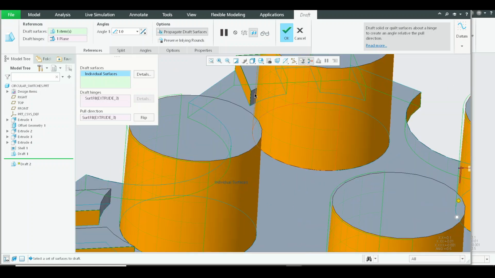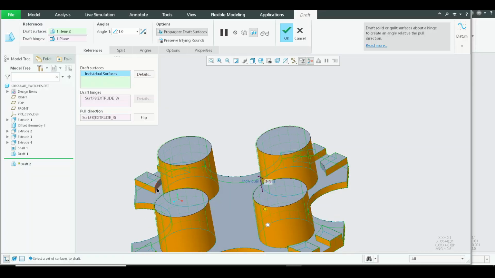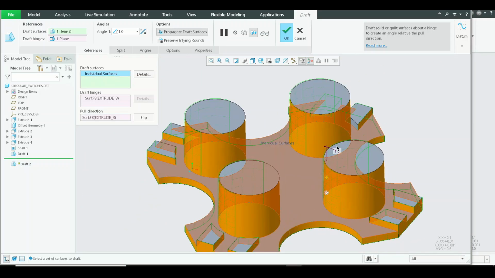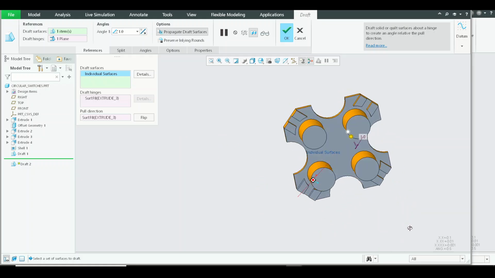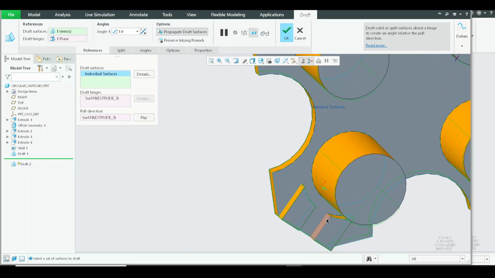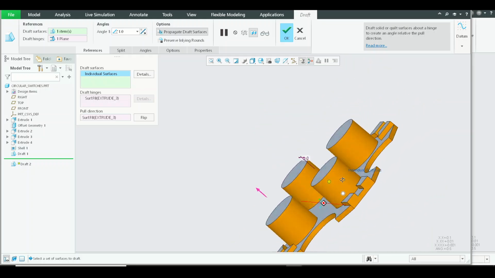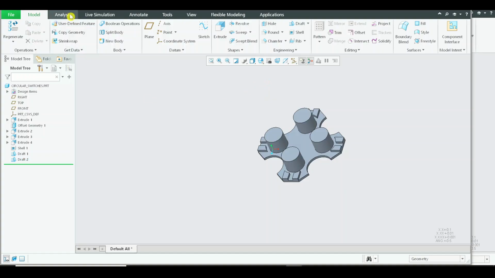So wherever the drafts are missing, just add them. All the vertical walls have to be drafted. Have I missed anything? Yeah, the side surfaces. Press OK. Now it is very important for us to perform the draft analysis.